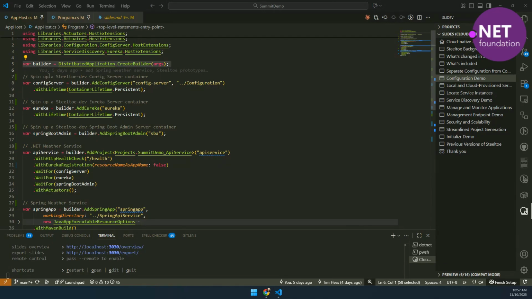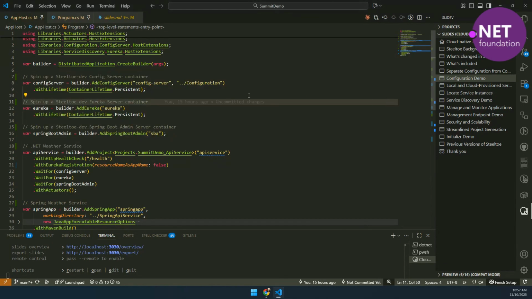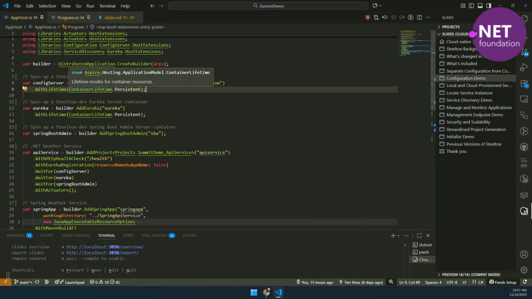One more time in the app host here. Building a distributed application. And these several of the experimental methods. We're just spinning up some container images here. And all three of these examples are going to be Steeltoe development images. We produce these images so that we can develop Steeltoe. These are not production ready images. They just support the core functionality that we need to do our jobs.